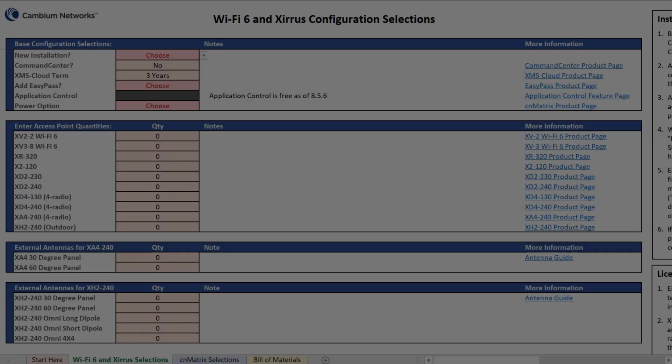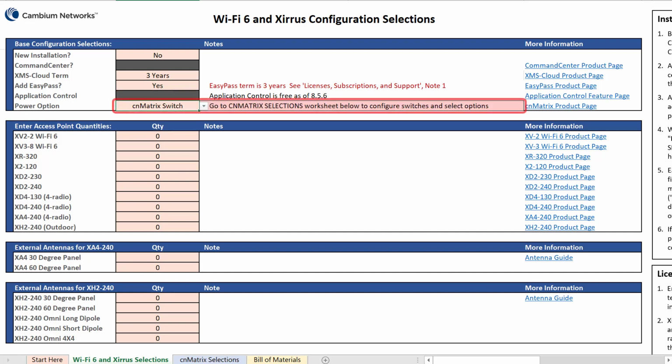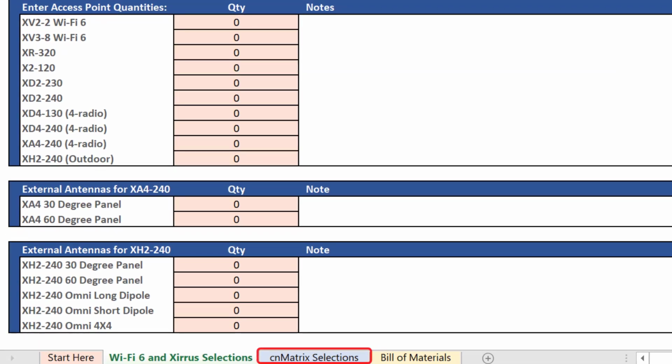The base configuration section contains choices about your installation, support, easy pass, and power options. Go through each one and make a choice or leave the default choice. Selections are made via drop-down menus. Pay particular attention to the power option menu. If you select CN Matrix switch, you'll need to complete the CN Matrix selections worksheet.